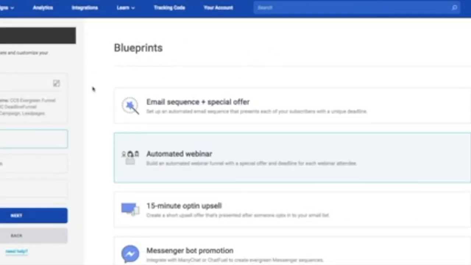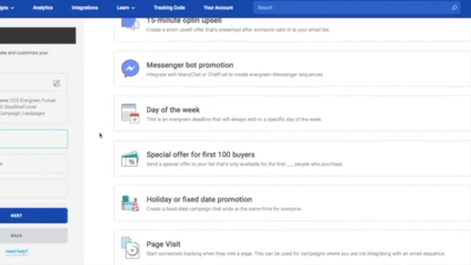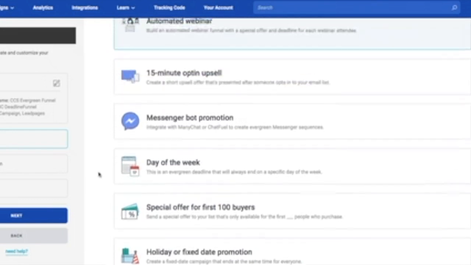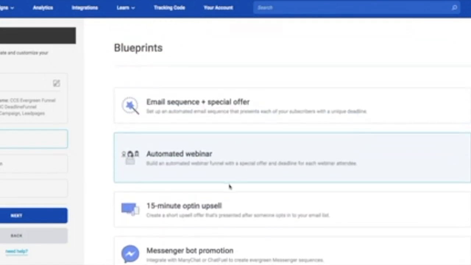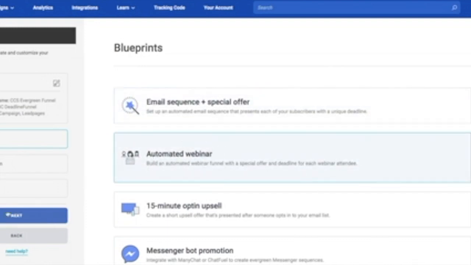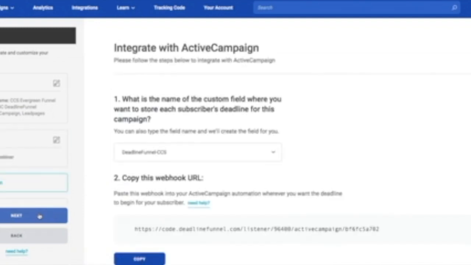All right, so now we're in the blueprint section, and you can see there are lots of different options here of the different types of funnels that Deadline Funnel lays out for you. So we want to choose the automated webinar option here for Blueprint. You just select it and then click on next. If you didn't have a webinar, if you were just doing an email-based funnel, then you would choose this one up here, where you're just setting up an automated email sequence that presents each of your subscribers with that unique deadline. But in this case, we're doing an evergreen webinar. So we're going to come to next.